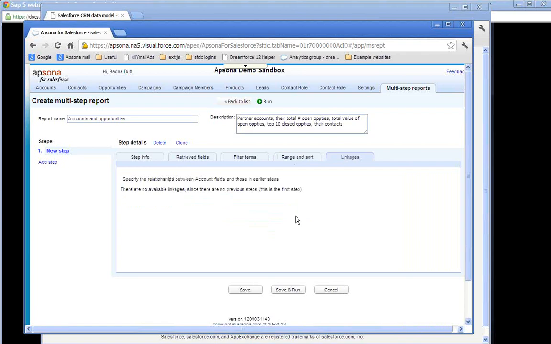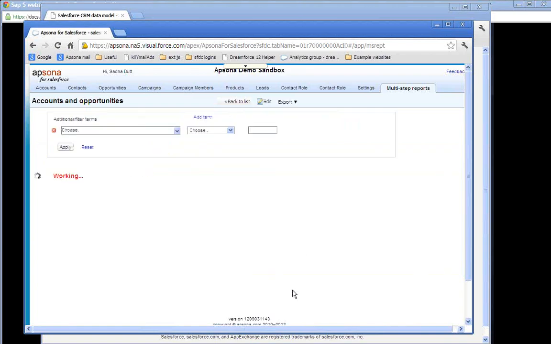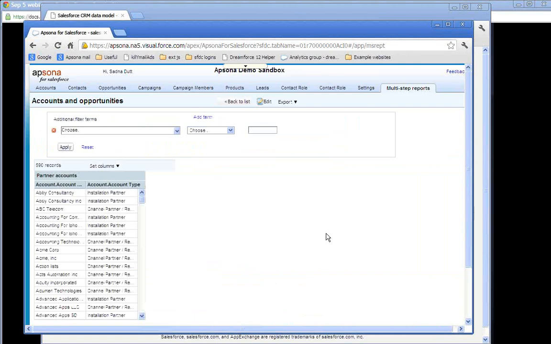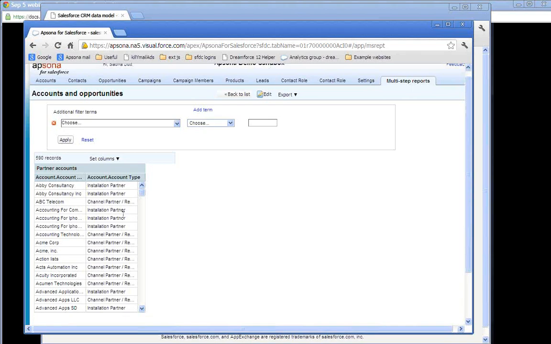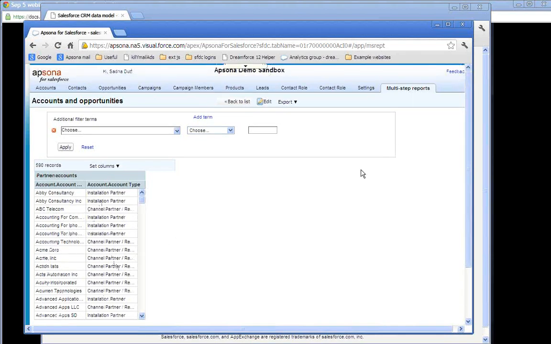We're building this incrementally, as I said. So let's build one step at a time, make sure that that step works, and go off and build the next step. So the first step simply involves getting the account records. If I now click Save and Run, I get the partner accounts, as you can see. Right? There's 590 records, account name, and account type. Now, that's not enough. Let's build the next step.